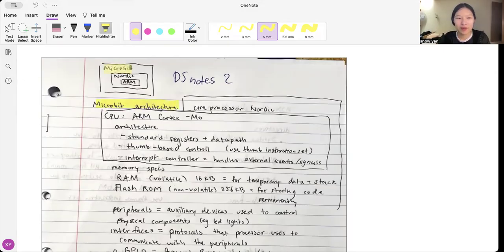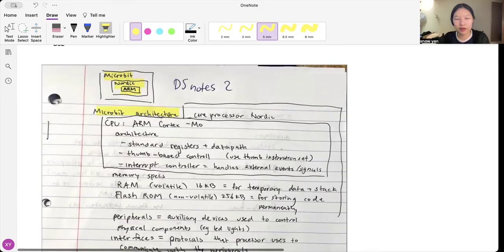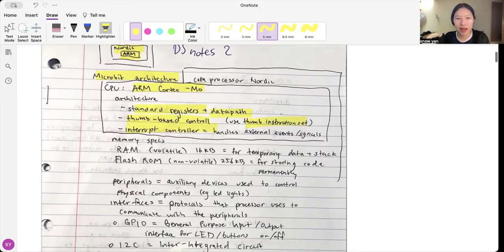So what we have is the micro:bit, and on top of that we have the Nordic chip, and on top of that we use the ARM thing. So the idea is that we have the CPU. The CPU is the ARM Cortex M0. The architecture has standard registers and data path. It has some base control, so it uses an instruction set, and it has an interrupt controller, so it handles external events and signals. And then outside of that, we have the CPU processor, Nordic.